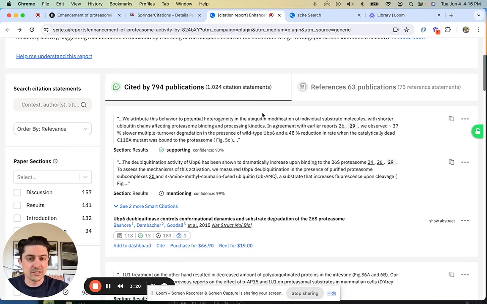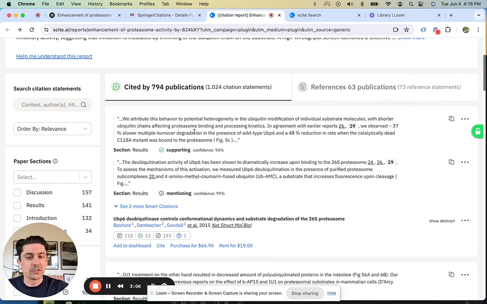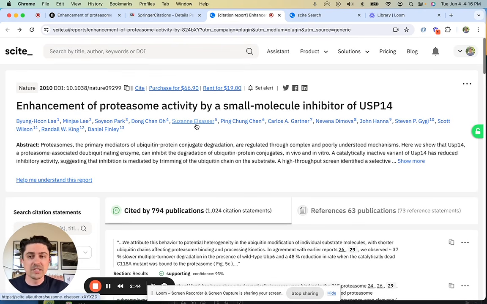This little excerpt comes from the results section, and they're saying, in agreement with early reports, they cite the article of interest. They also cite this co-citation, a related article, where they're agreeing with it. We observed around 37% slower multiple turnover degradation, which they say is in agreement with early reports. This context, and then that classification, is collectively what we call a smart citation. We've extracted 1.3 billion smart citations from every open access article and from the majority of subscription-based articles, allowing you to quickly see how any article's been cited, how any researcher's been cited, or how any topic's been cited.